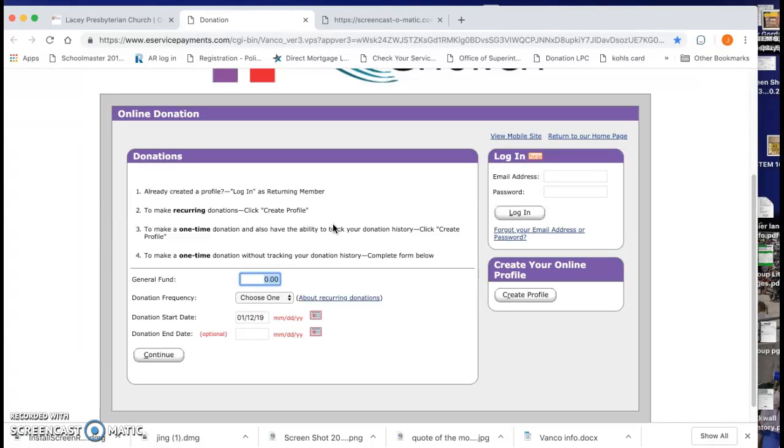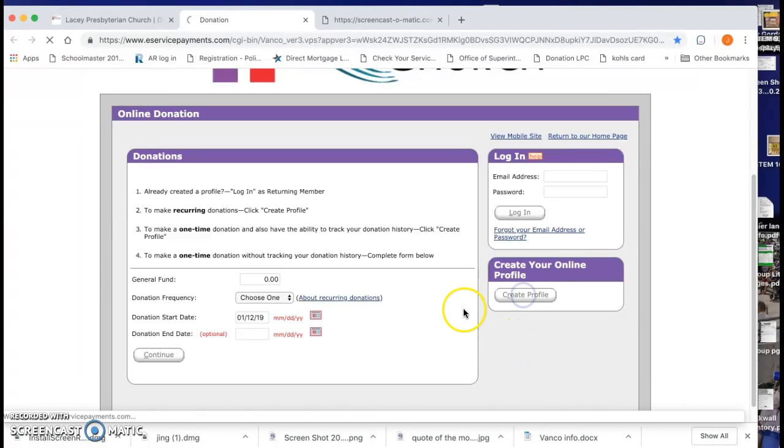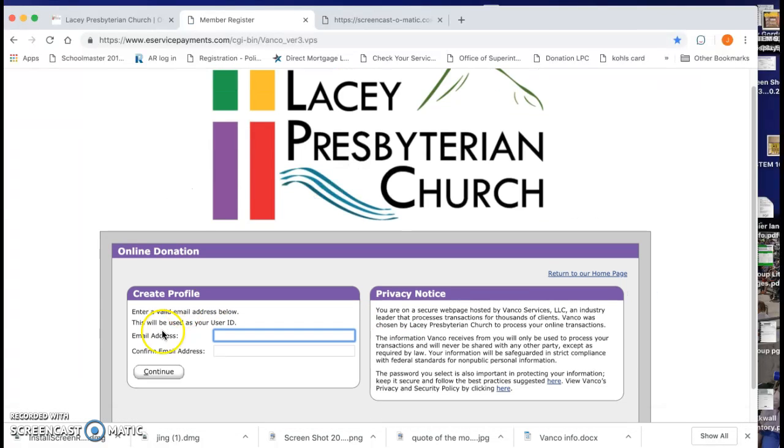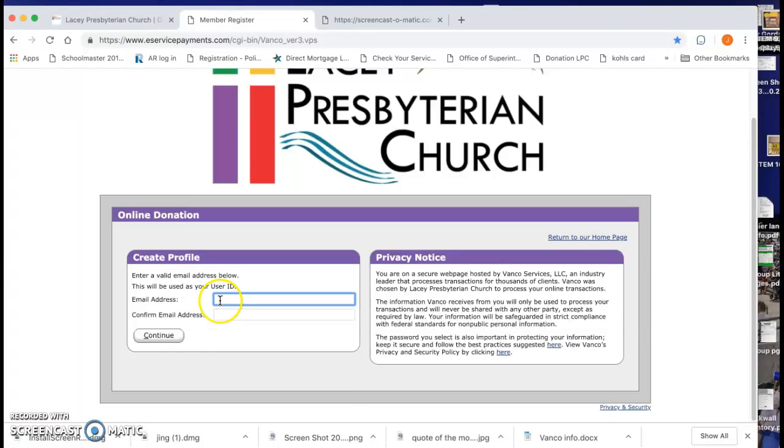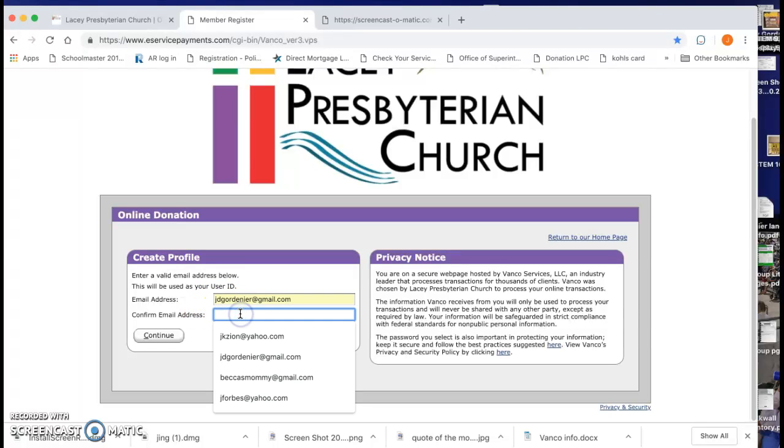The second way to do it is to go ahead the first time and create your own online profile. You do that here by setting up your email address and then just confirming it, and once you establish that, it's going to take you to a page, which I'm going to show you in just a minute, that allows you to put in all your personal information that you need.